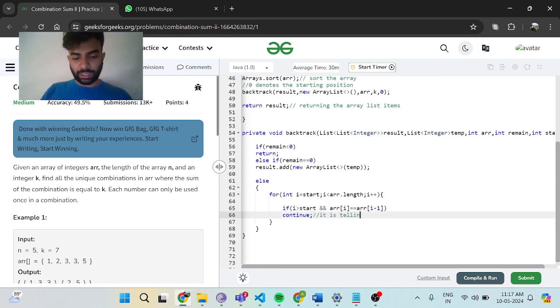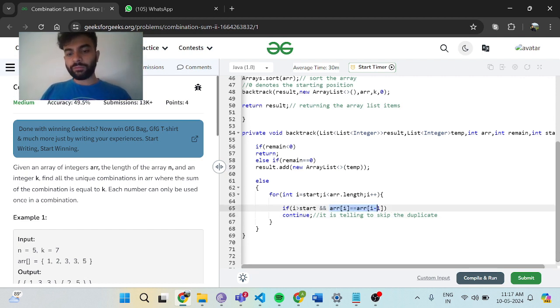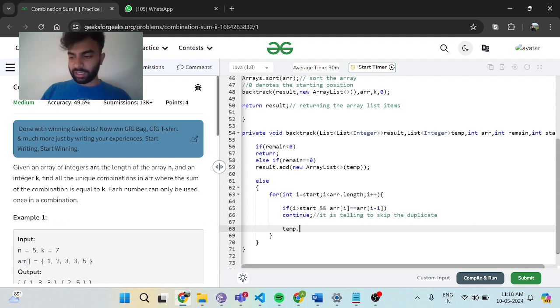So what is this if condition basically denoting? It is telling us to skip the duplicate, because duplicate means the present value is equal to the previous value, which is satisfied in this if condition. So if duplicates are found, we are going to skip them by continuing. Lastly, we're going to add to the temporary list. We can add the current element.